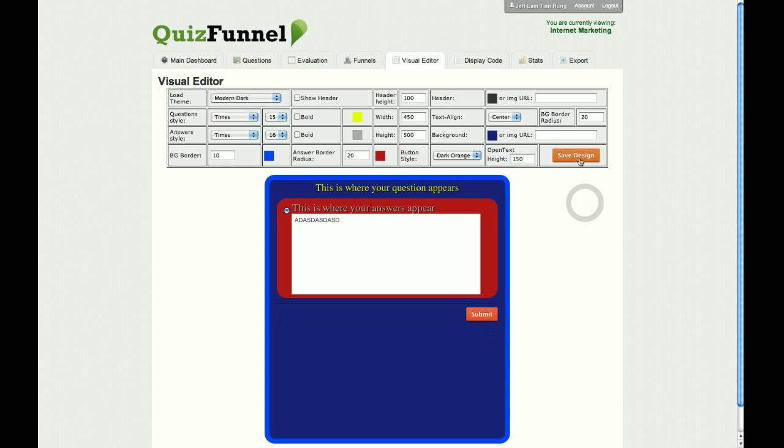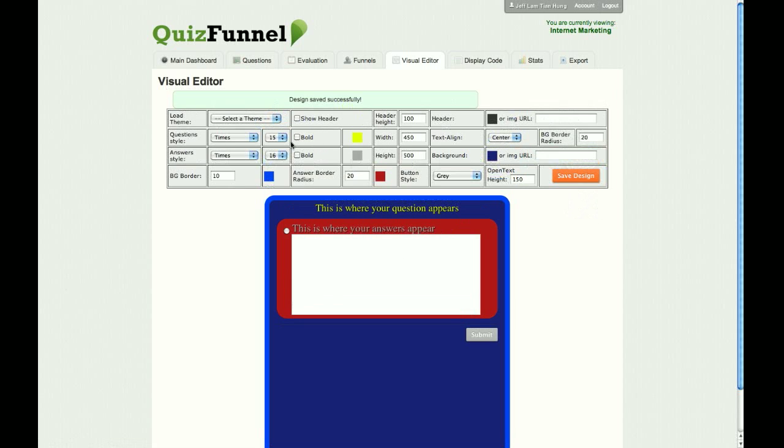Then simply click on the Save Design button and your quiz design is saved. Of course, this looks kind of weird, so I'll just probably go with a theme over here.